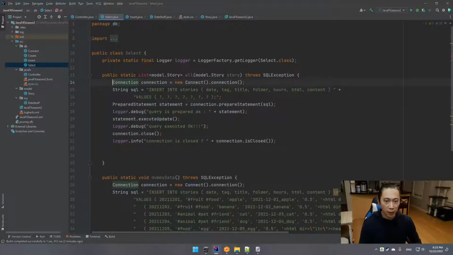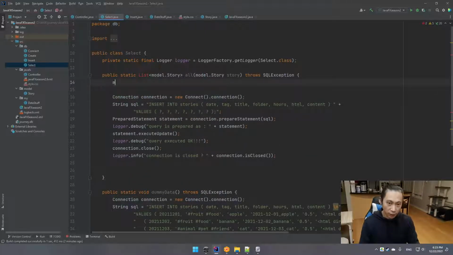To do that, we're gonna have a model.story. Let's say, oh, it's a list, right? So it's gonna be list model.story, say stories, right? Equal to new array list. That's it. Just leave it there. And then we're gonna say return these stories in the end.